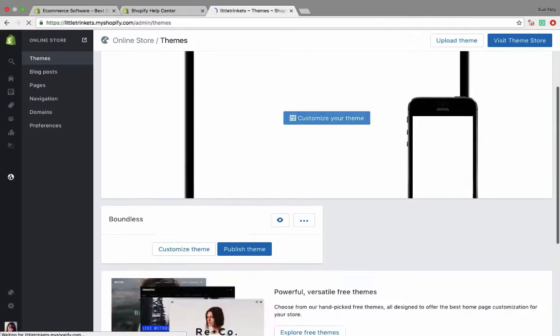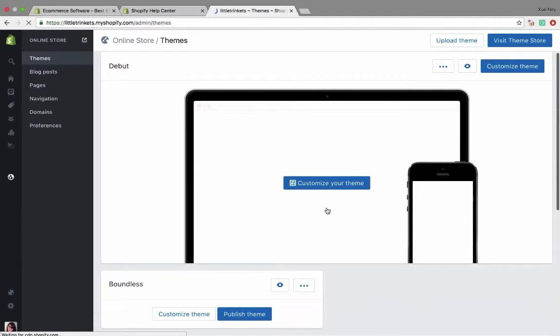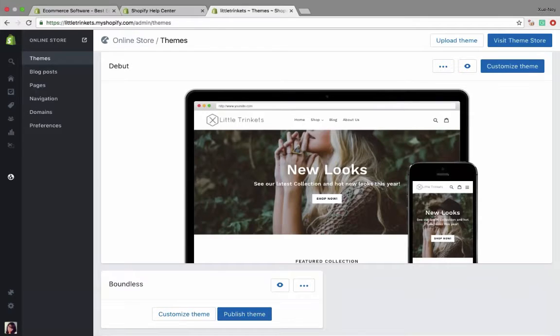I didn't quite like it, but let's say if you did try a new theme and you did like it and you're ready to launch after you've customized your new theme, all you would need to do is publish this theme and it will replace debut and it'll just swap out.